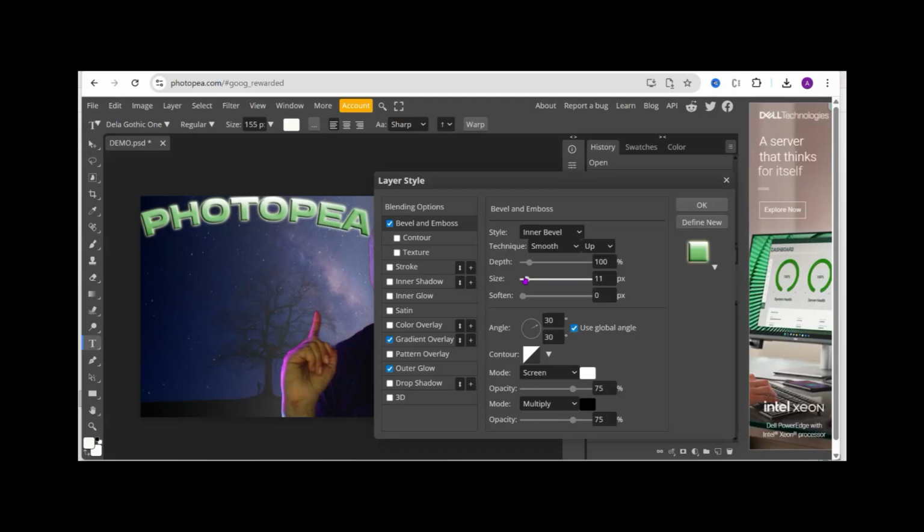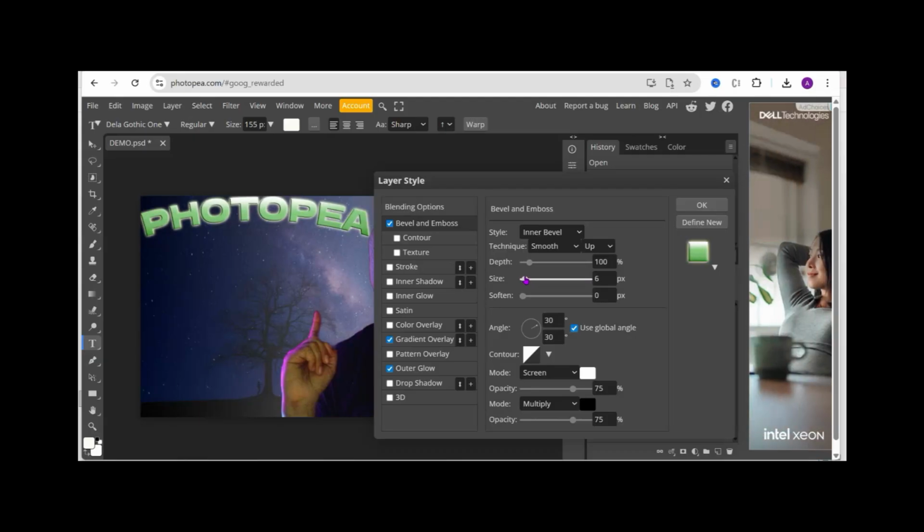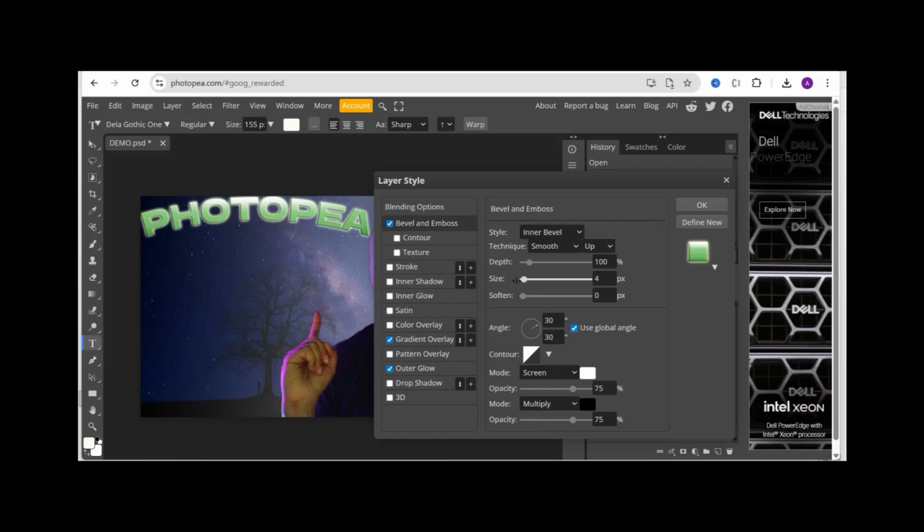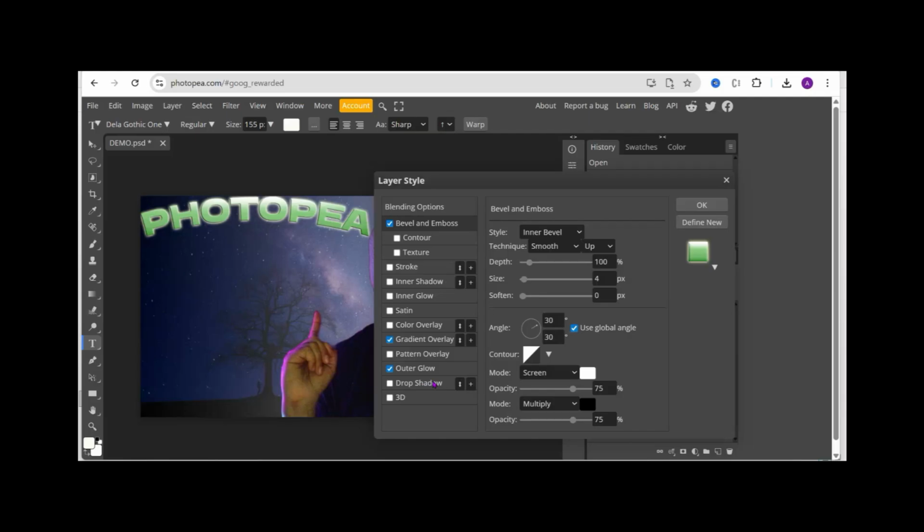So I think, let me see, something low, maybe like a 4, 6. 4 would be good for me. I like 4. It's not too exaggerated, just a nice emboss. And now you can also do drop shadow, 3D if you want 3D here.